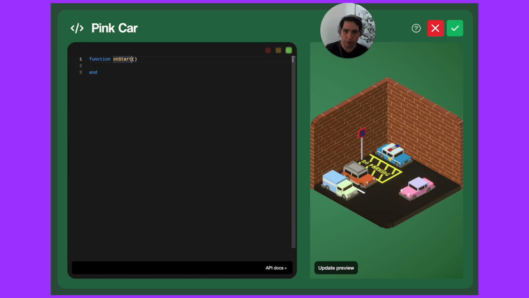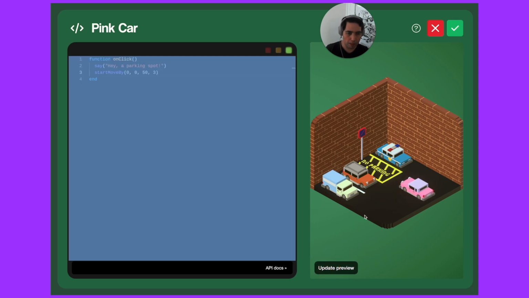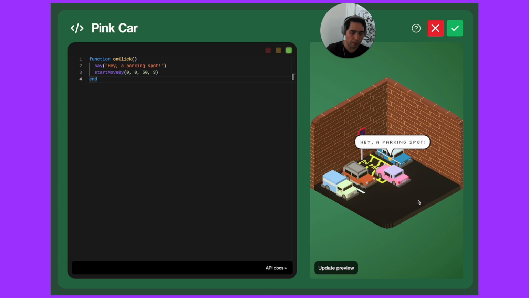So I'm going to change this function to be on click, so that this only happens when the car is clicked. And when this car is clicked, I'm going to make it say, hey, a parking spot. And then I'll make it drive straight into it. So start move by, autocomplete, and now I can say 0, 0, 50, and say duration 3. Update preview, and if I click on the car, effectively it drives into that parking spot and stops there.